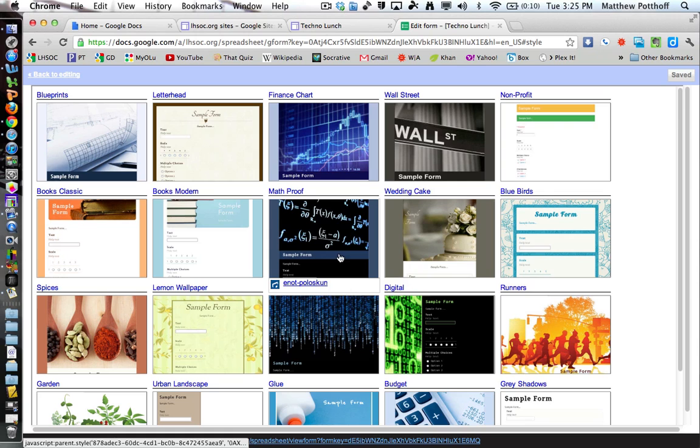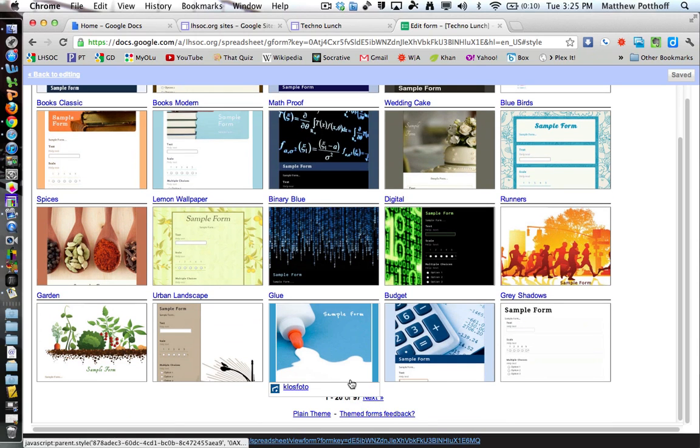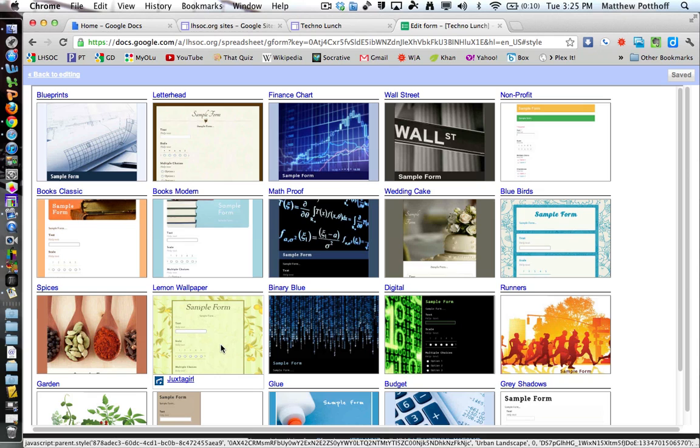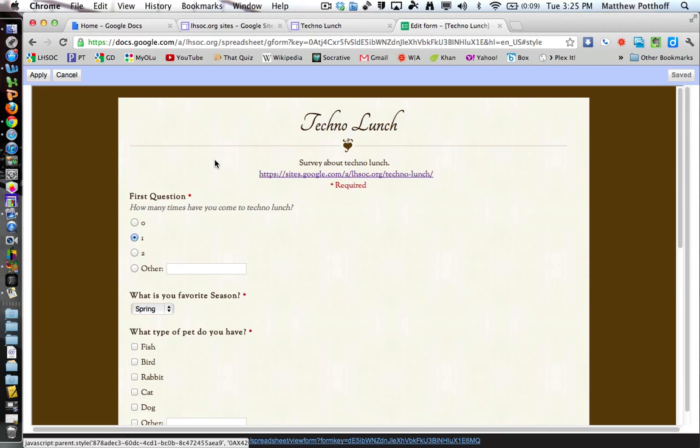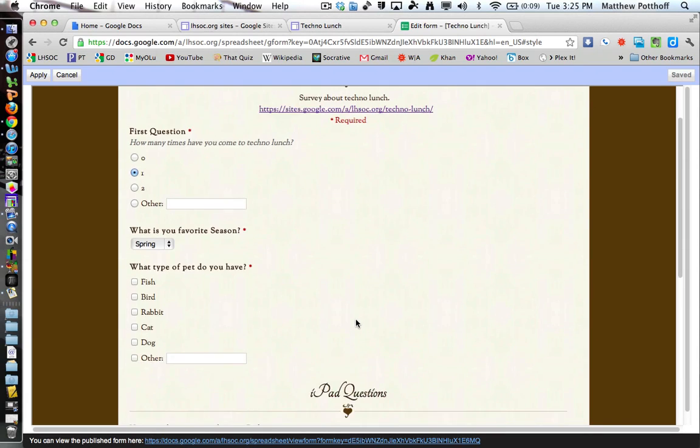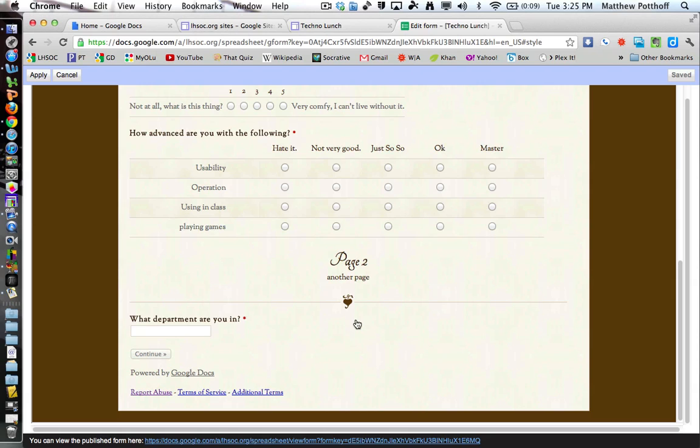You can make it all fancy looking, and it's always a good idea to see what they look like afterwards just to make sure that it works out. So I'm going to choose this one right here. And you can kind of see what it's going to look like. Very girly.